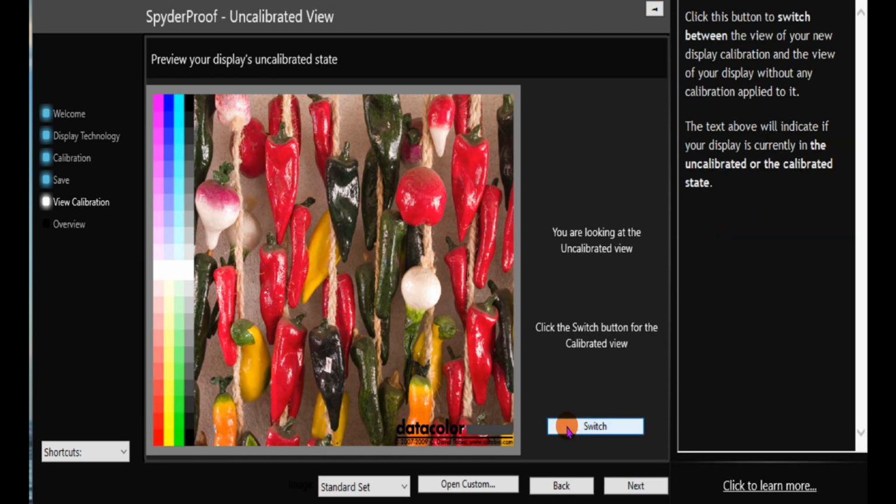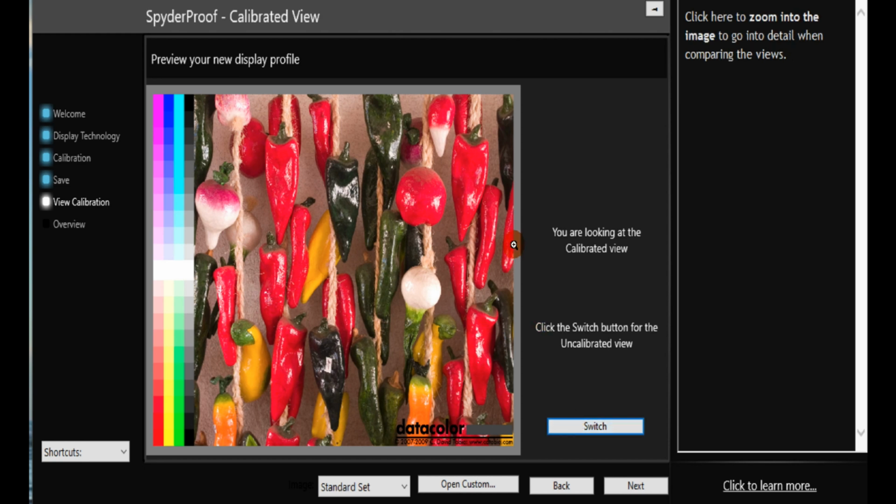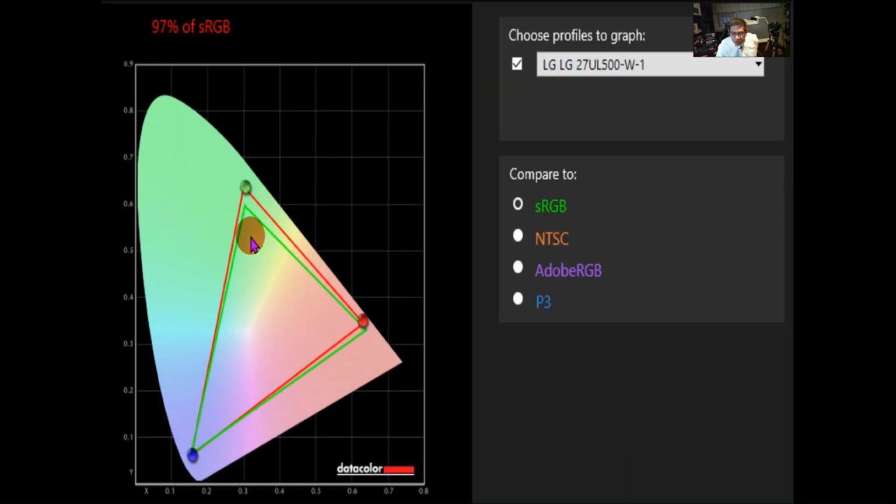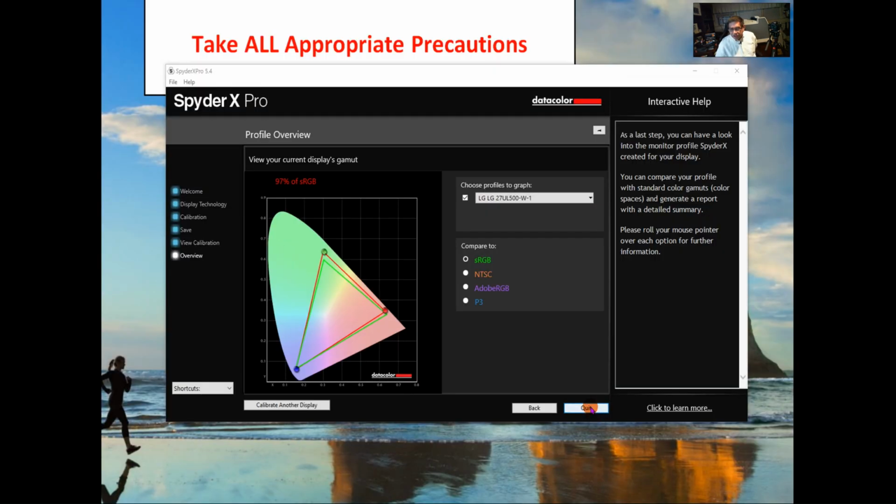Switch. That's the uncalibrated view. And that's the calibrated view. It looks brighter, doesn't it? So I think that does work. Okay, that's a pretty picture. Let me go to next. It's showing me how close it fits in here. So this is showing how close we are between the two triangles. Okay, 97% of sRGB. So it's very accurate in terms of that. And I guess I can quit at this point.